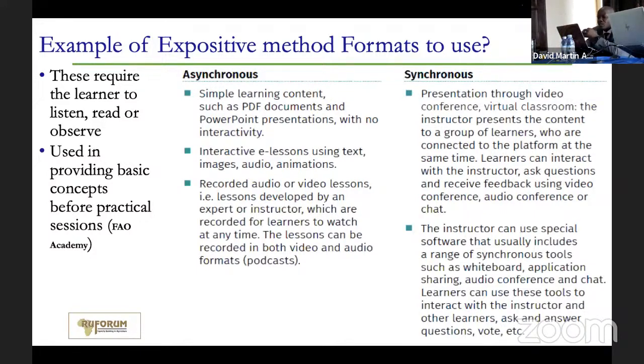So in expositive, when you decide to go that direction and you are looking for asynchronous, for example, you can create all these PDF documents, and all of these don't have interactivity in them, and dump them on the LMS. They have content in there for students to read, but they're not interactive at all. The presentation you are going to give, the next lecture, you come and dump it there. They will read it, but there is nothing in there for them to engage with. Okay? This is asynchronous.